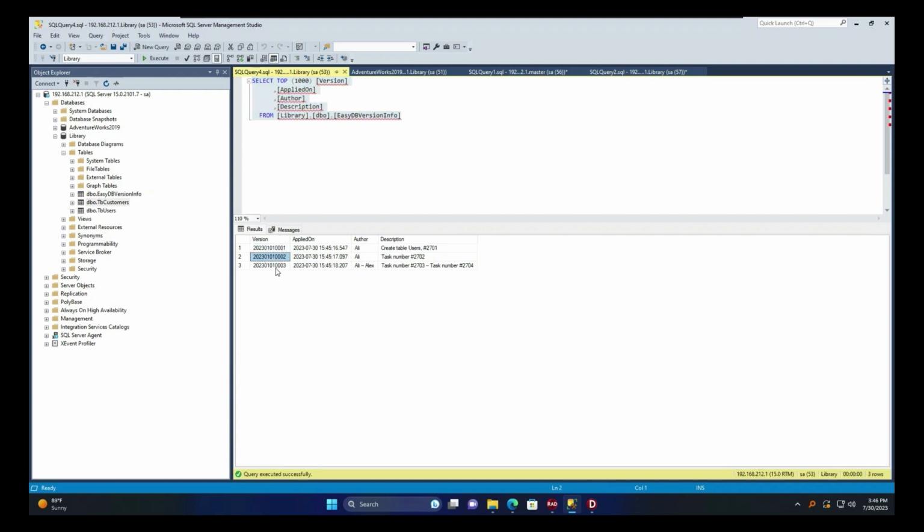Please take note that in version 3, we underwent 2 migrations. As a result, the log now includes descriptions and authors for both migrations.